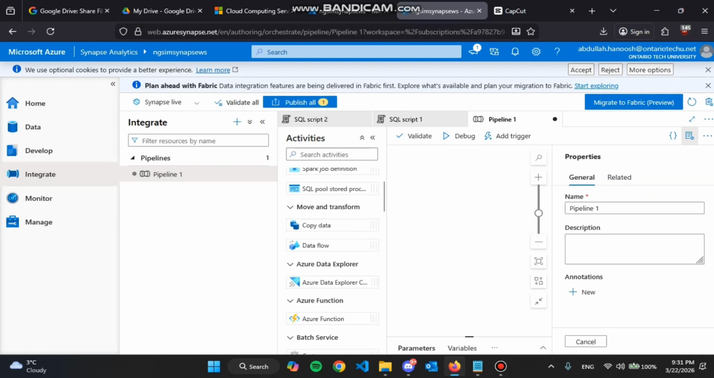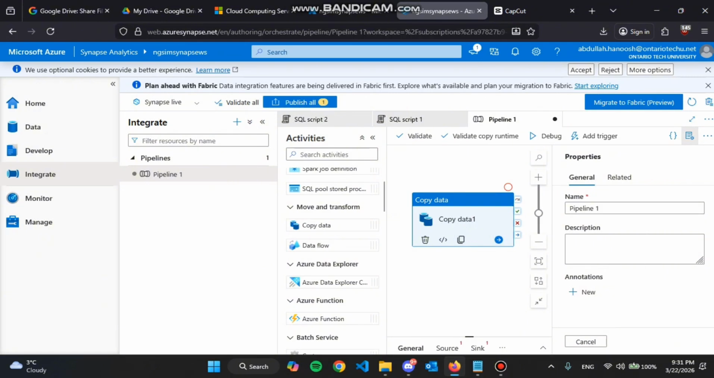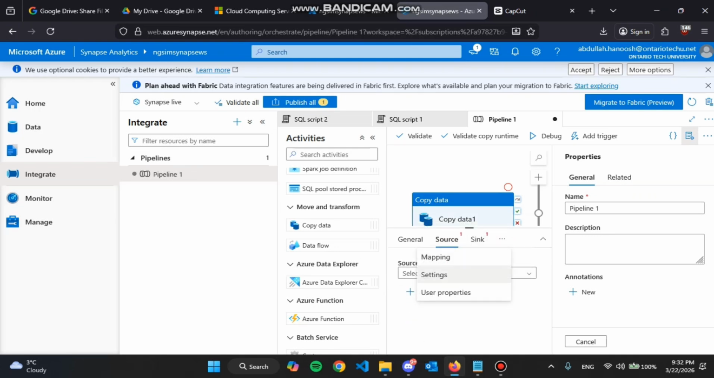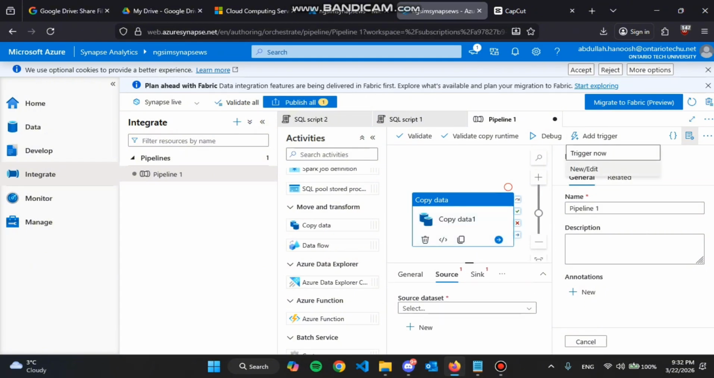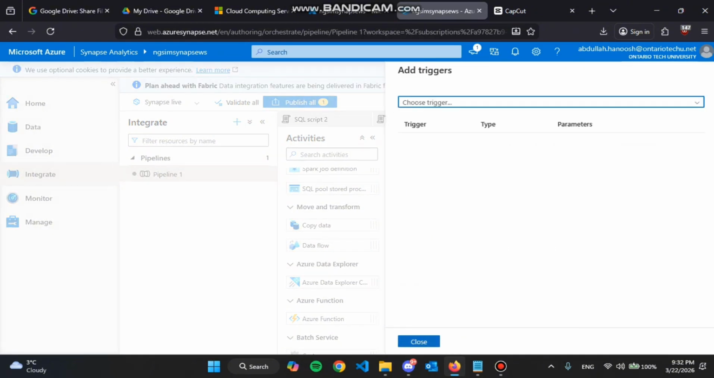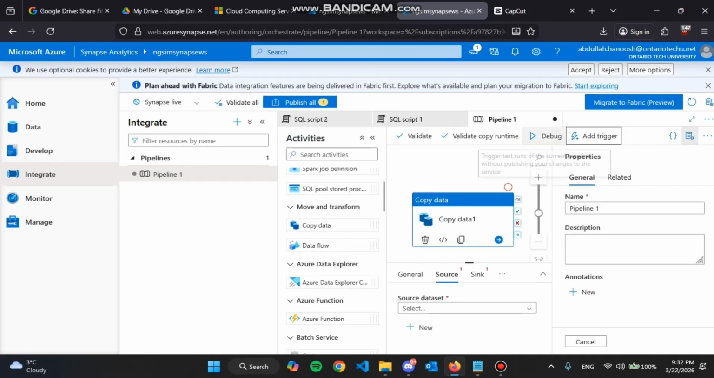For example, copy data moves data between sources. We could set this up to copy new files from our blob storage into the data lake automatically. Each activity has configuration tabs. You set the source, the destination, and any transformations. And you can add triggers, like trigger this pipeline whenever a new file is uploaded, or just run it on a schedule. So instead of manually running our Python script, the pipeline would then handle everything automatically.